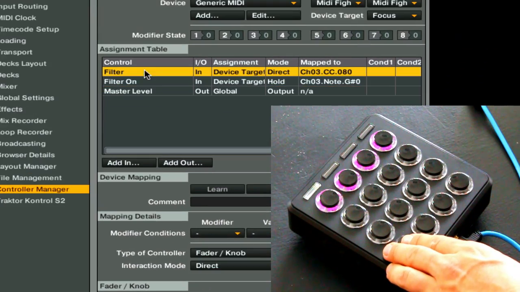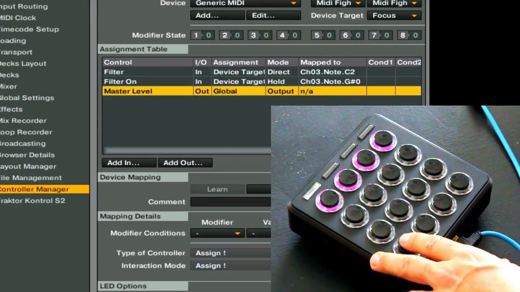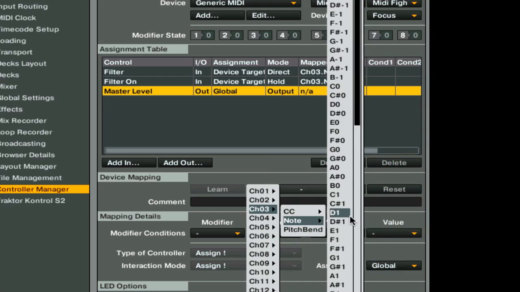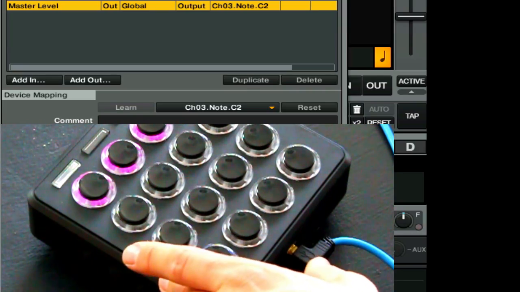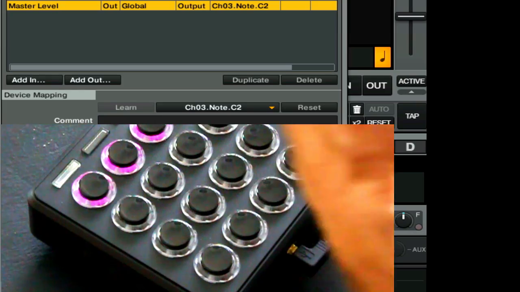We just need to figure out what note this button is, so I'm going to add an in, or actually just learn it to this guy. So that's C2. So all we need to do is map the output on this guy to C2. Now if we get a track loaded up here, you'll see that this button is blinking with the master output level of Tractor.